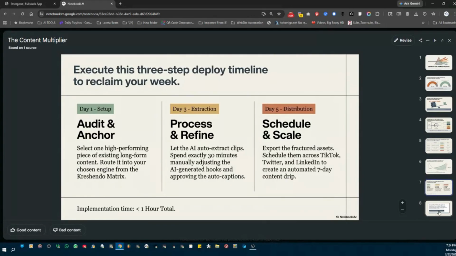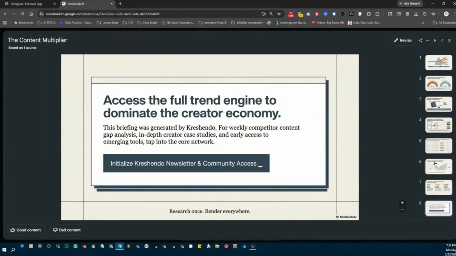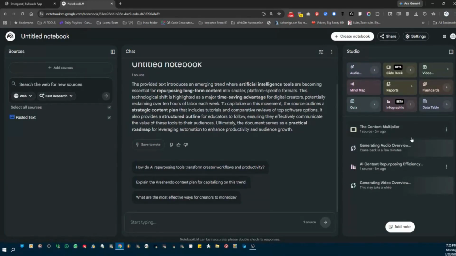So I won't go through all of them and just read all of them, but I'm just showing you the basics of everything that you can make and that you can do with the Kreshendo engine and with NotebookLM. So let's see here. We still are waiting for our audio and our video. So we'll pause for a second.